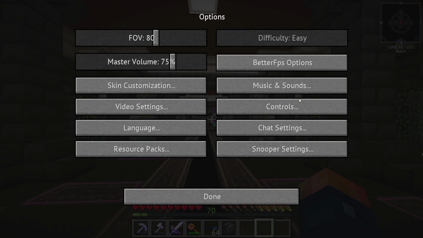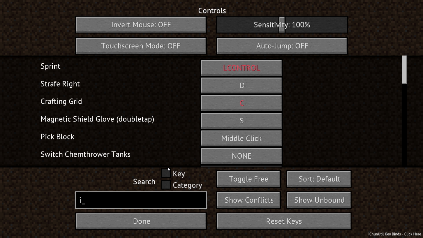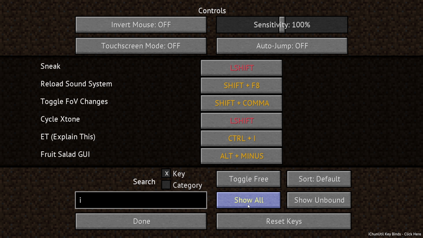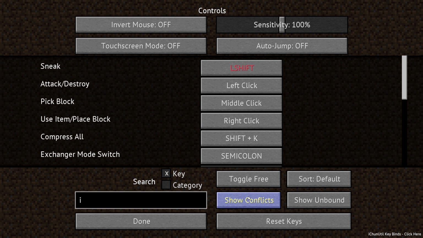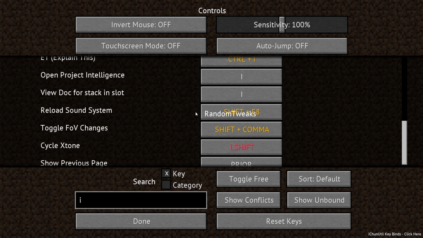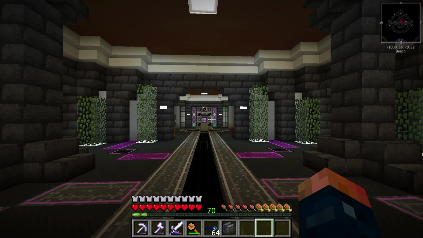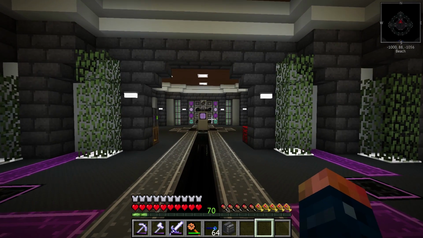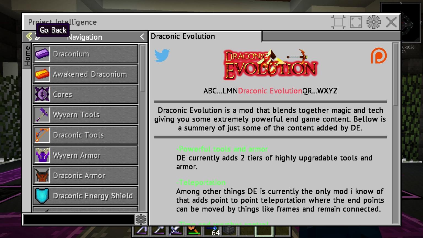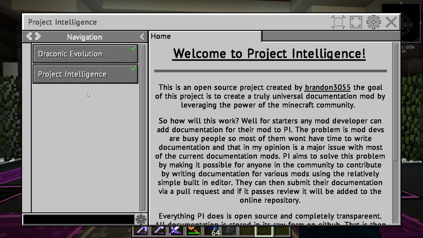If you go into Options and Controls and hit I, you're going to notice there's some key conflicts. If you show conflicts here, you'll see there's a few things that are marked with I. You'll want to remove everything that uses I except for Project Intelligence, or you can change this. Because if you hit I on your keyboard, it's supposed to open up Project Intelligence, which is this, which technically will open up to this menu right here.